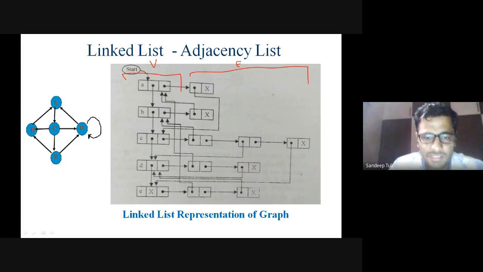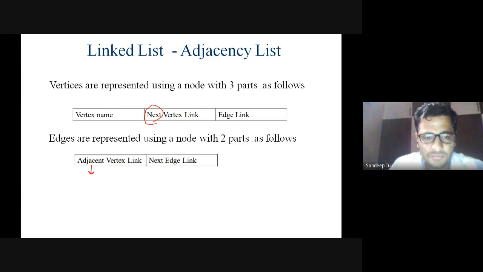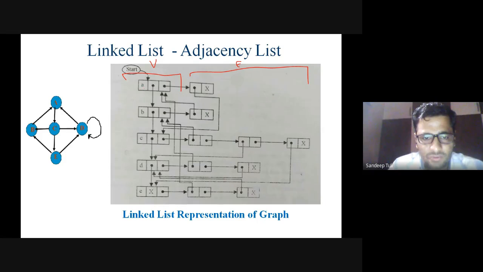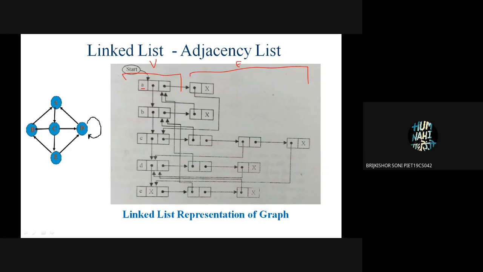Now vertices are first of all connected to each other through a linked list. Look at that part only. We are starting with, say, A. We have taken alphabetical order, so A B C D E. According to this representation, the vertex name is there, the next vertex link will be there and the edge link will be there. So vertex A is there, then the next vertex is B, so the link of B is there. Then in B we have the link of C. Then in C we have the link of D, and in D we have the link of E. Finally, it is null because after that there is no vertex.